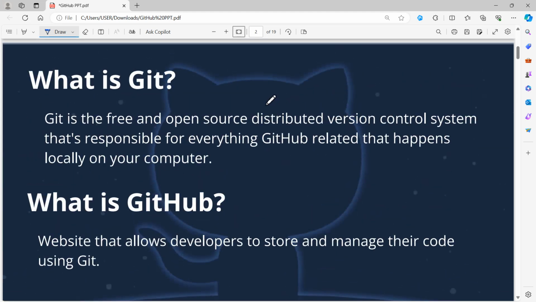What is Git? The explanation given is that Git is a free and open source distributed version control system that's responsible for everything GitHub related that happens locally on our computer. So let us discuss what it is. Git is basically a software that is a version control system. So what do you think a version control system is?